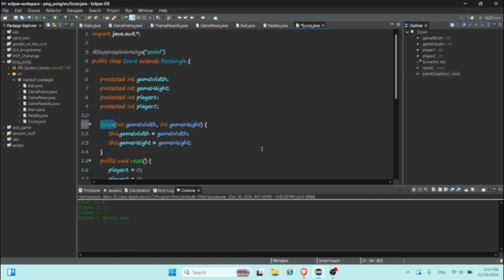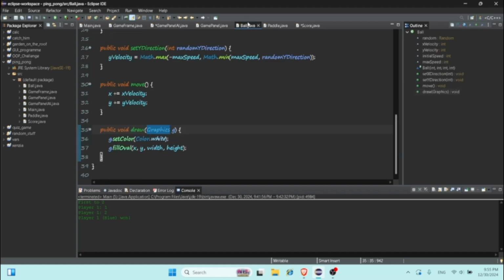This is the overall structure of the ping pong game created in Java. Each class plays a specific role in creating the gameplay experience. So, from initializing the window in main to managing gameplay in game panel. And each element has its own class. So I hope you were impressed.